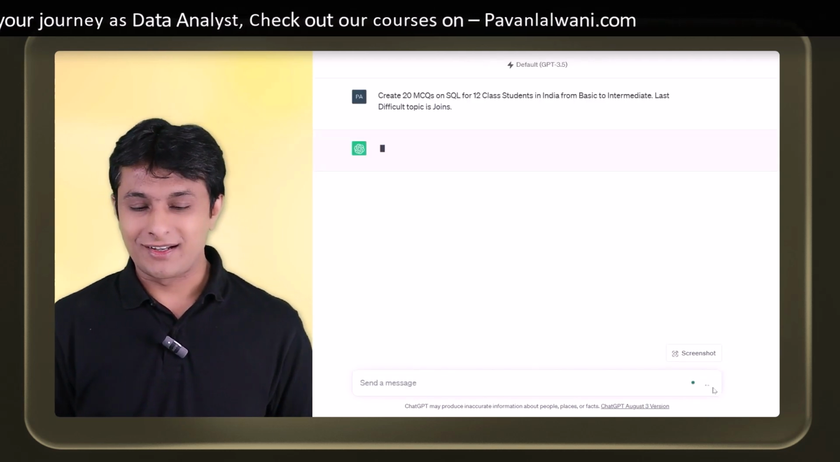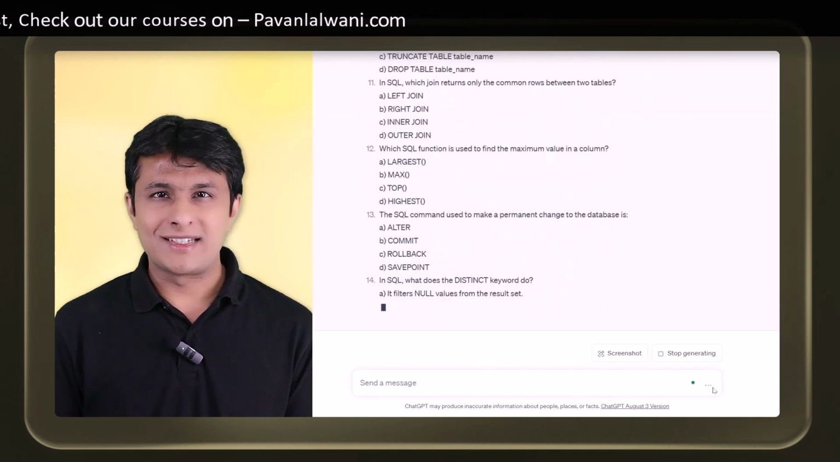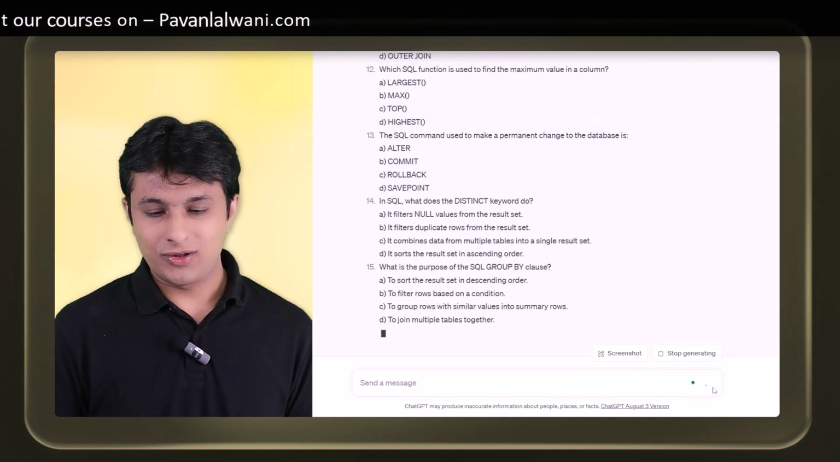So here I'll just press enter. Now this tool will create 20 MCQs in less than 60 seconds, 120 seconds at most. If you see, it is creating.